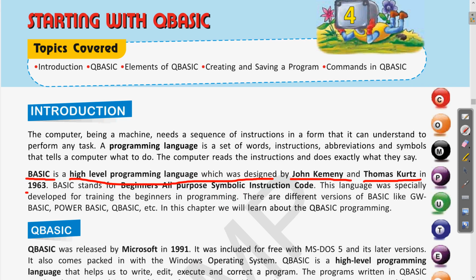Clear? So you can see the full form also here, that BASIC stands for Beginners All-purpose Symbolic Instruction Code. So this is the full form of BASIC, and this language was developed in the year 1963. And what were the two names by whom BASIC was designed? John Kemeny and Thomas Kurtz. Clear? So these two persons developed this programming language.